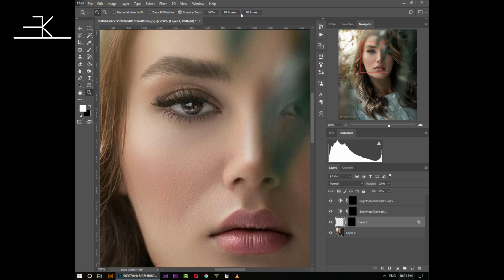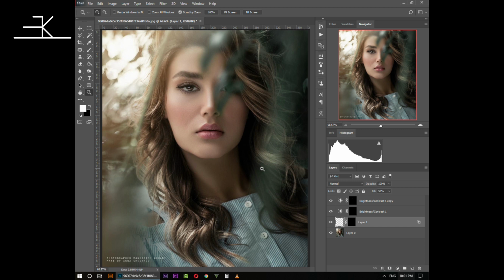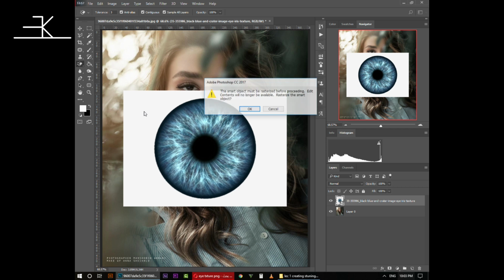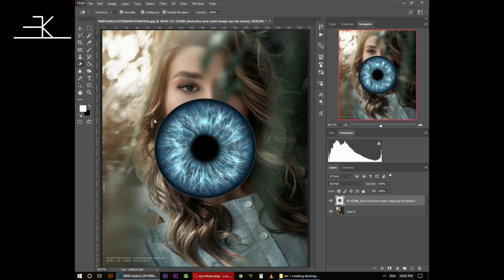Now we created an eye texture. Let's try the easy way. We will search the internet for a blue eye texture and use it to enhance our image. To remove the white background, choose the magic eraser tool. One press can do it.